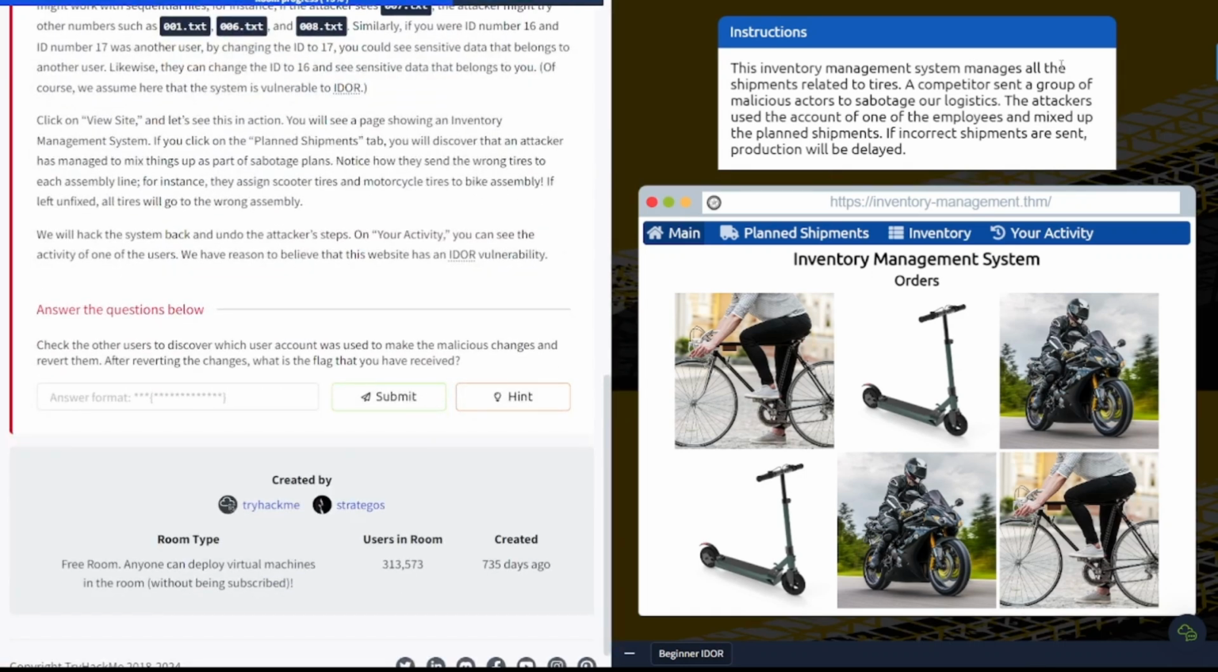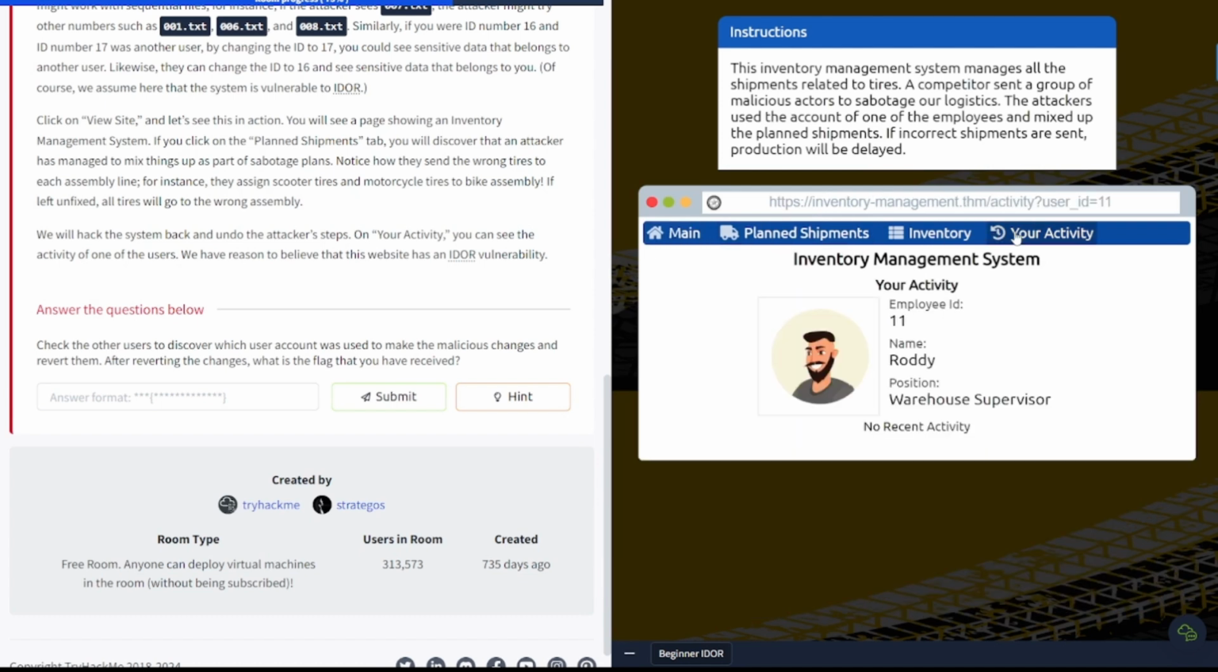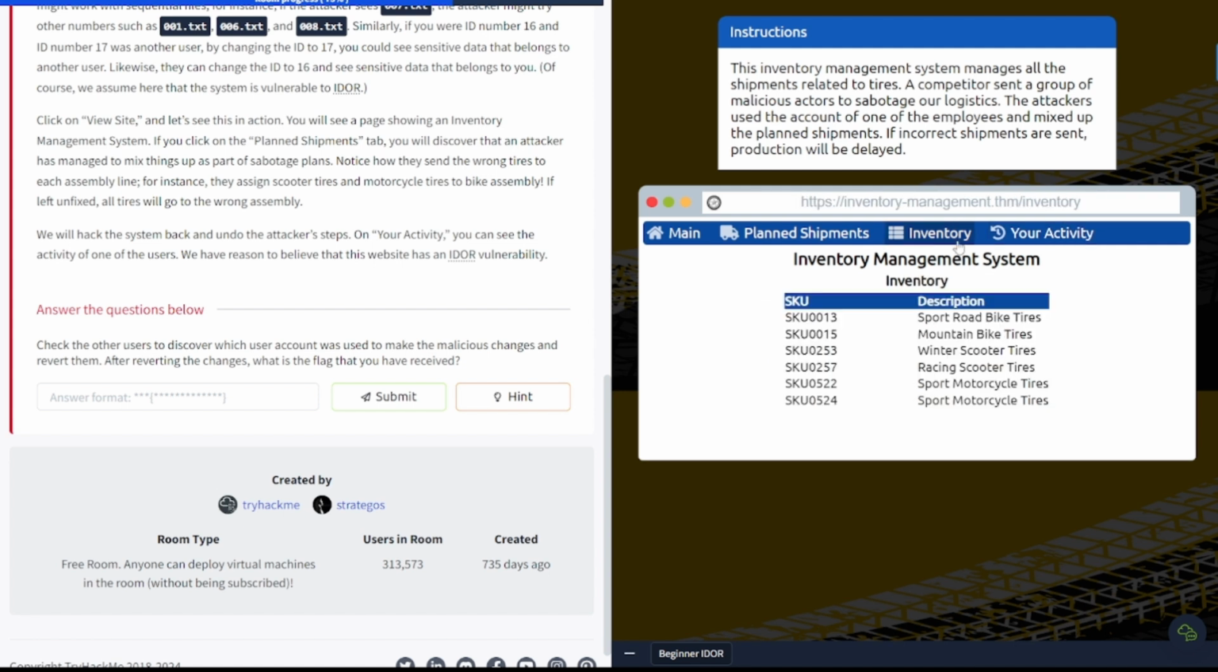All right, the inventory management system manages all shipments related to tires. A competitor sent a group of malicious actors to sabotage our logistics. The attackers used the account of one of the employees and mixed up the planned shipments. If incorrect shipments are sent, production will be delayed. So I guess we're going to take a look in here and see what's going on. Your activity. All right, so employee ID 11. Cool.